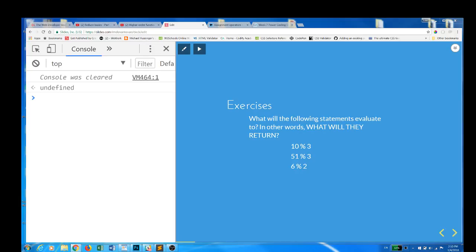Okay, so we have 10 mod 3. For those of you who aren't familiar with this symbol, it's not a percentage symbol, but what mod or modulo does is it will return or evaluate a statement to only the remainder of a division expression. So 10 mod 3 is going to do the math that tells it 3 goes into 10 3 times and returns a remainder of 1.